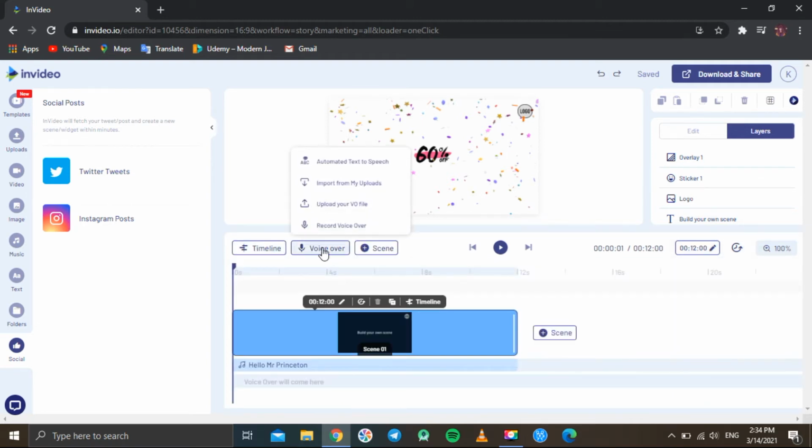This is the voiceover button that allows you to add text-to-speech, your own audio file, voiceover file, or you can also record your own voice. This is the scene button that allows you to add a blank scene or a template scene. Duration display and scene duration, best scene and zoom. This is scene duration, best scene.